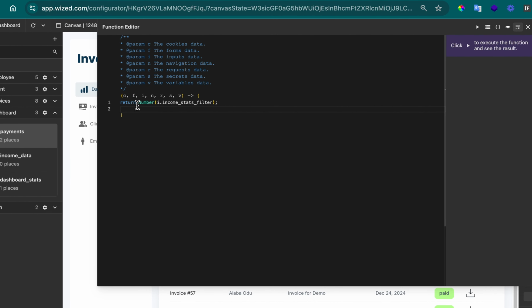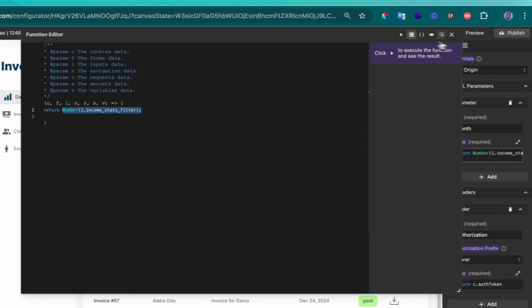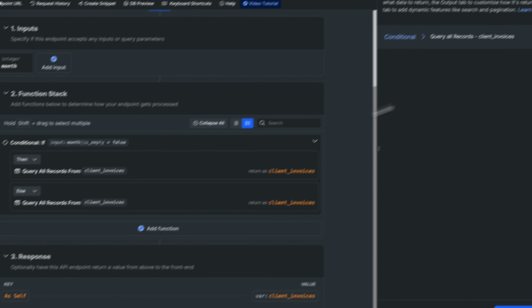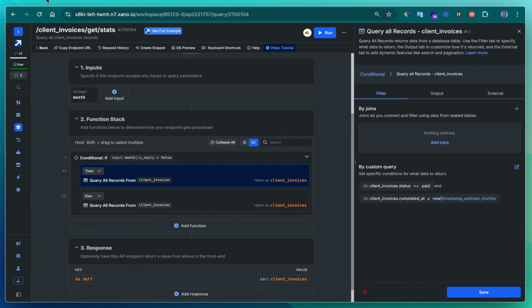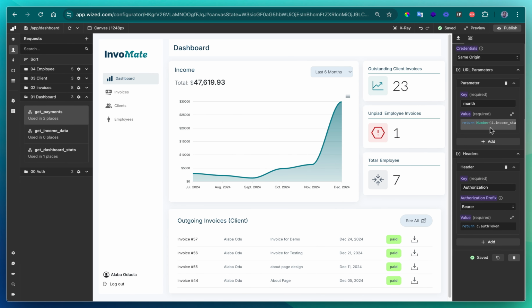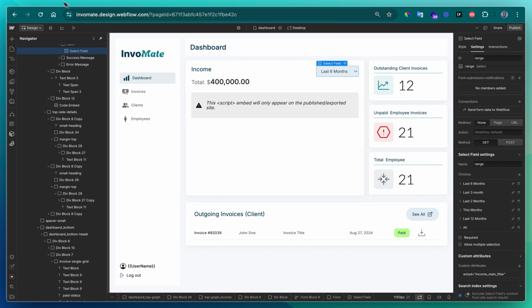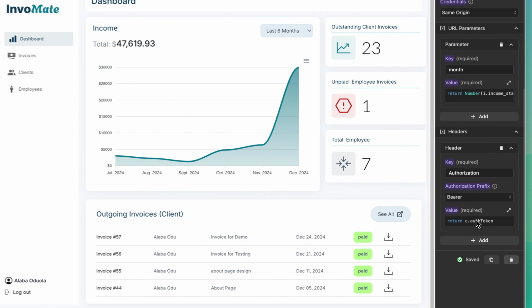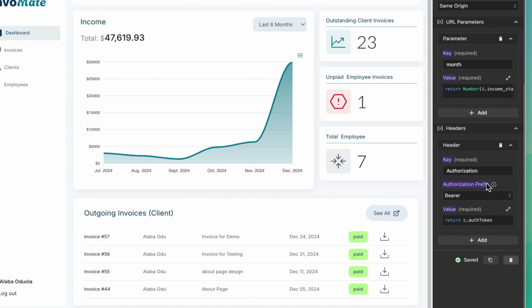Then we are making sure we are converting that to an integer, because we are performing some operation with that input. So we want to make sure it's being converted, because the input, I think by default, is a string. And then we want to pass in the authorization, pass in the auth token.